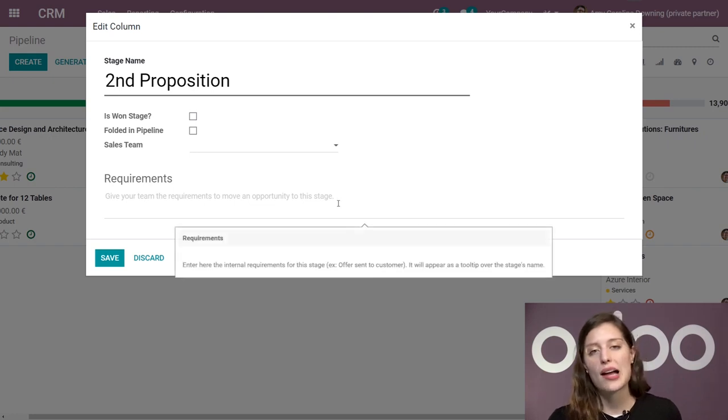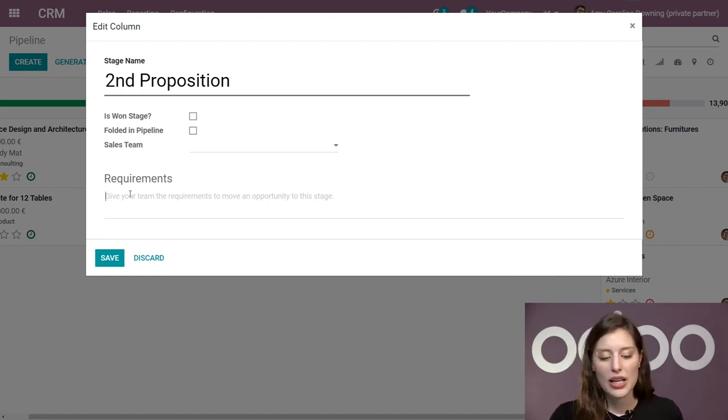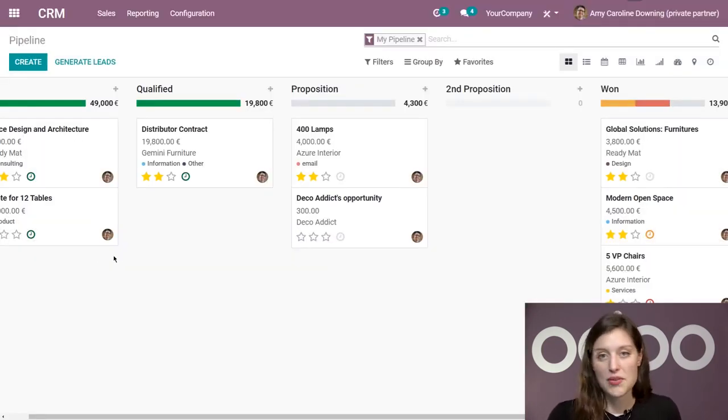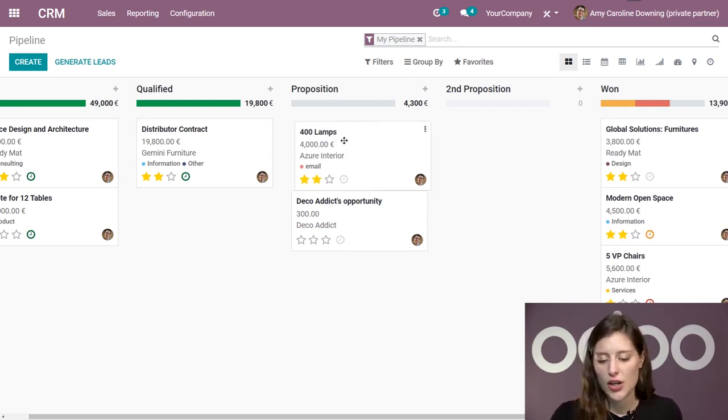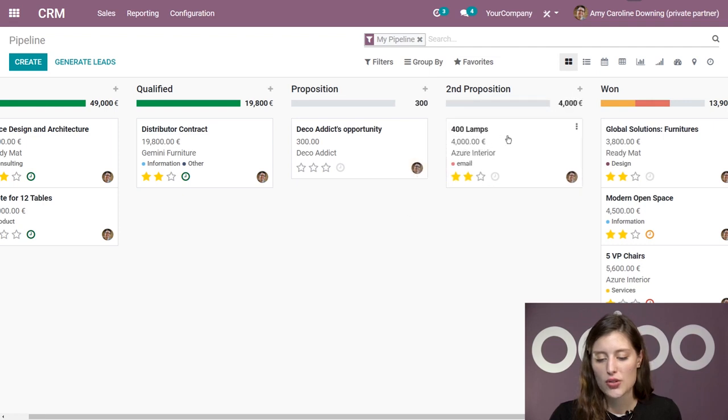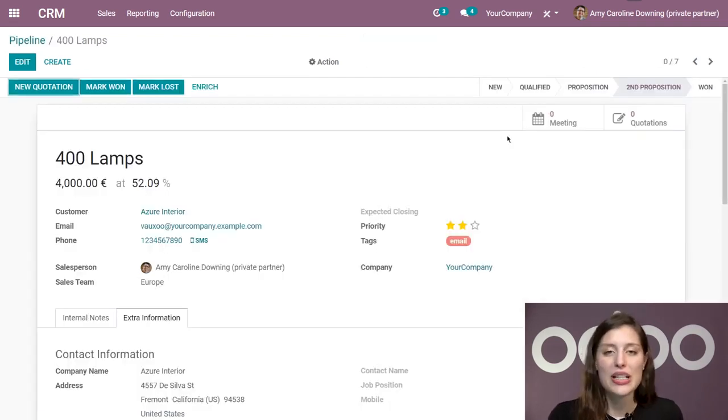And then you can also add some additional requirements as well. So let's say that you already need to give an offer to the customer by email. We can add those requirements here. All right, so let's go ahead and save it the way that it is though, and we're going to drag and drop our opportunity to this new stage. So we're going to go ahead and drag and drop, and now I'm going to click on the opportunity.